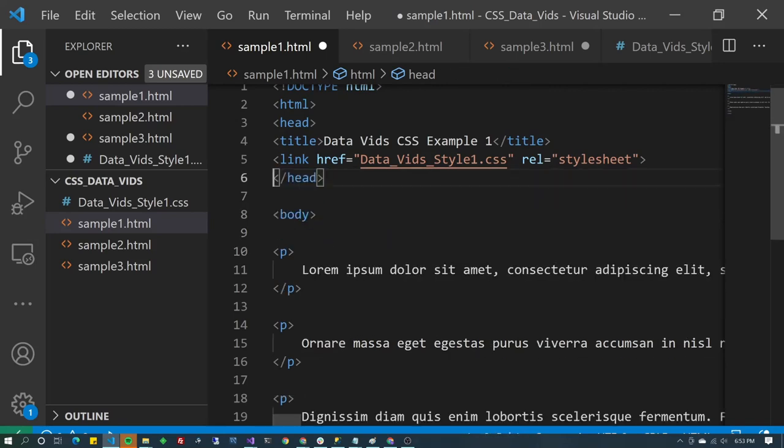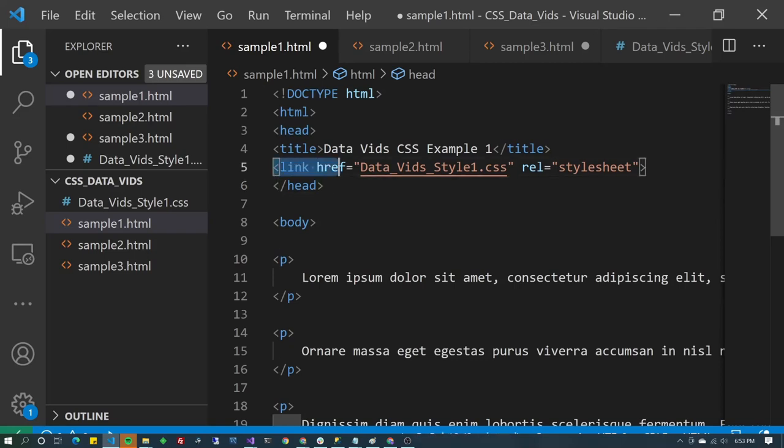Now, external CSS. External CSS is what this is here. We have a link tag with an href with the direct path to get to that CSS file. Now, depending on the type of project that you're in, you may have some relative paths like that, or you may have just the CSS file name like this, which is in most cases what I've seen. You have to tell it that the relationship is a style sheet.